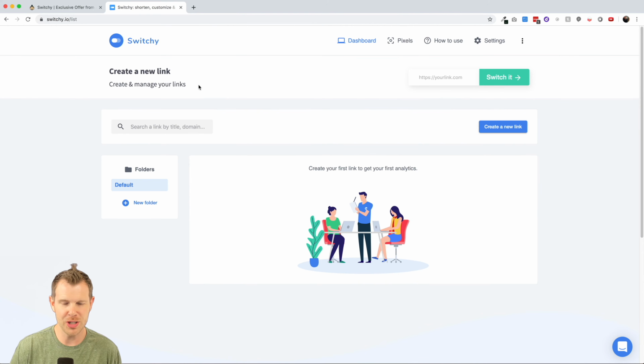So I've already got Switchy set up over here. Well, at least I've got an account set up. I haven't done anything with it yet, but I'm going to walk you through the platform, show you how everything works. Okay, so let's get into it. The first thing that we want to do is set up one of those custom domains, because we certainly don't want to send out links that have the Switchy domain name on it, right? That would be tacky.